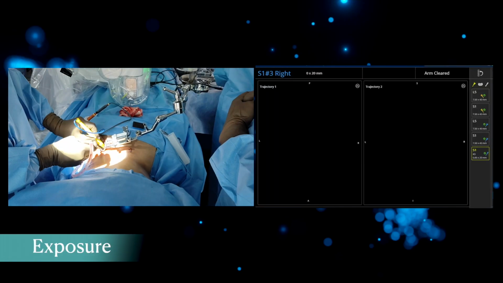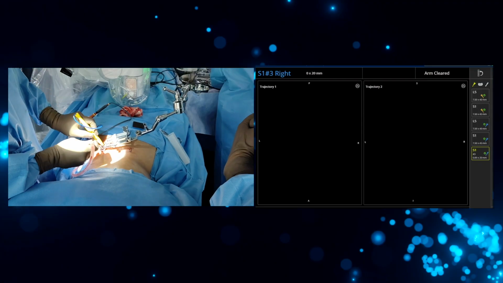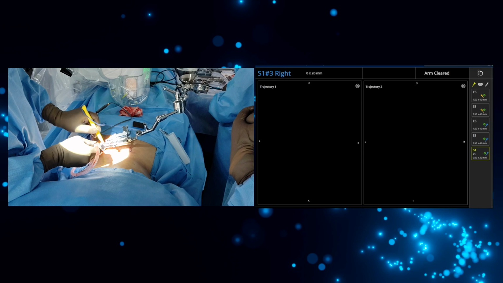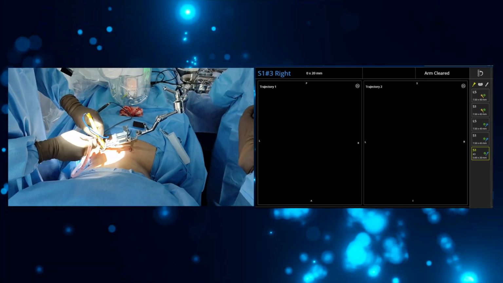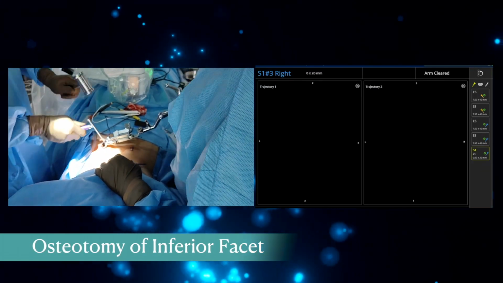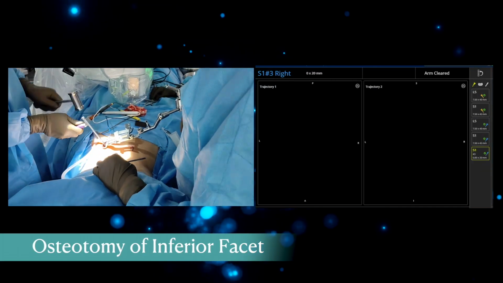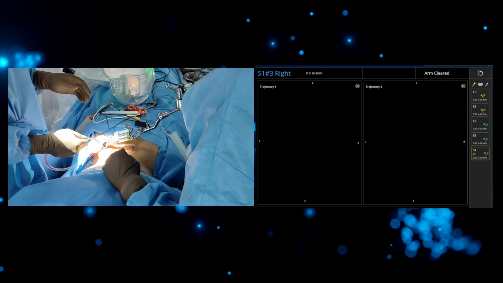Now, the dissection begins. Remaining soft tissues over the inferior articular process and facet joint are removed. The pars is exposed, along with the lamina, extending medially to the spinous process. The inferior articular process is removed with an osteotome or burr, and the superior articular process over the disc is cut with an osteotome.